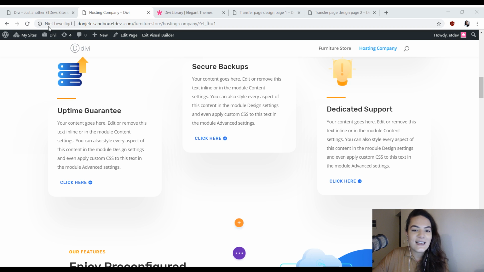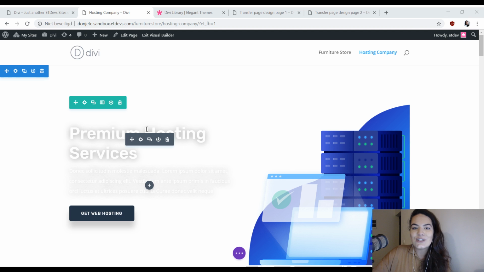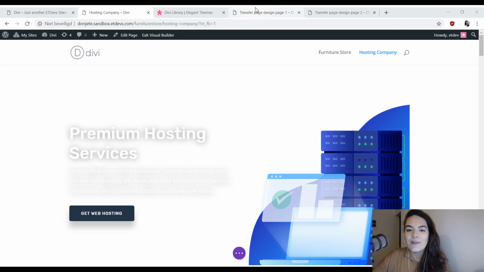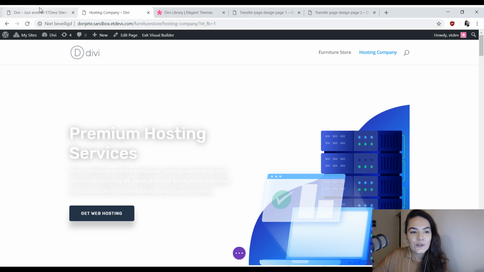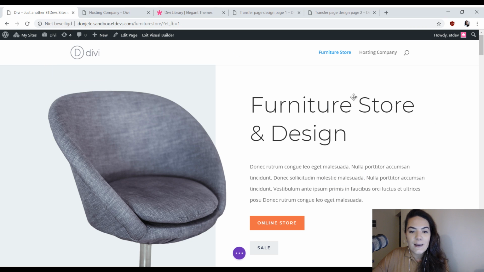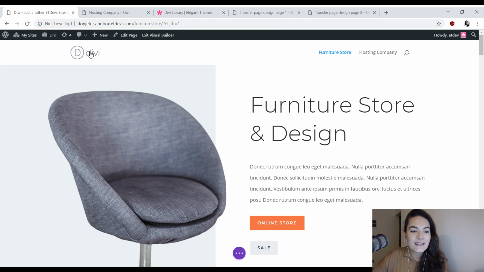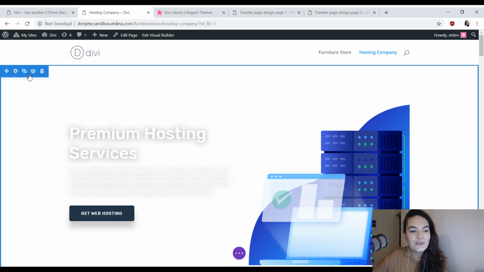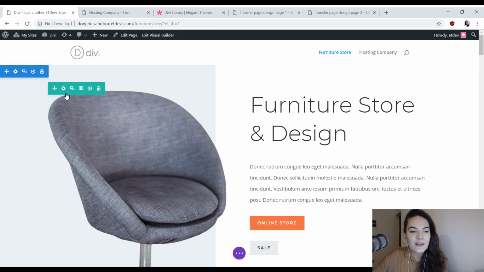All right, so the next thing we're going to do is use the cross-page copy and paste feature that is part of the new visual builder. To do that, we're just going to go to this page over here, the furniture store landing page, and we'll start with the section settings. We're simply going to copy these section settings by right-clicking and clicking on copy section styles, and we'll go back to this page and just paste these settings, and we'll do the same thing for the row as well.